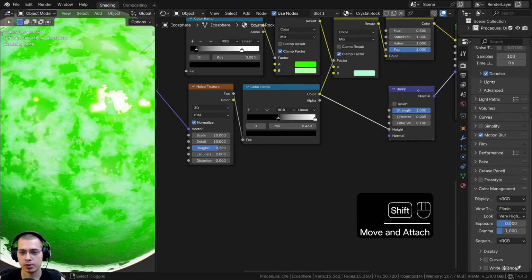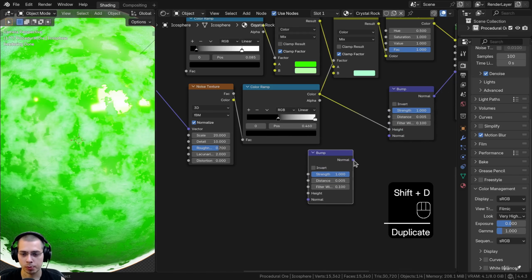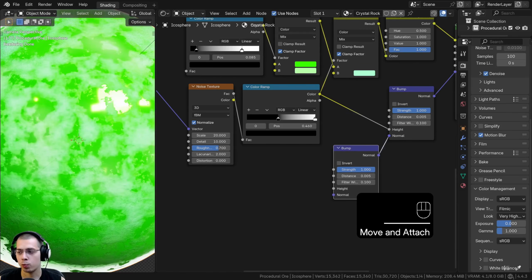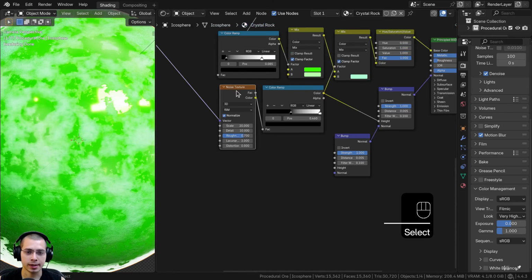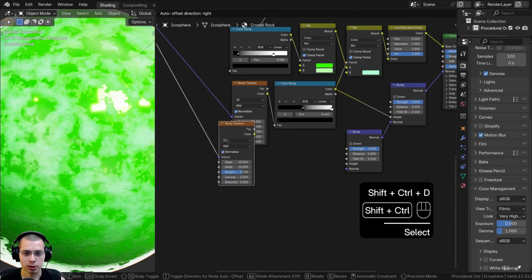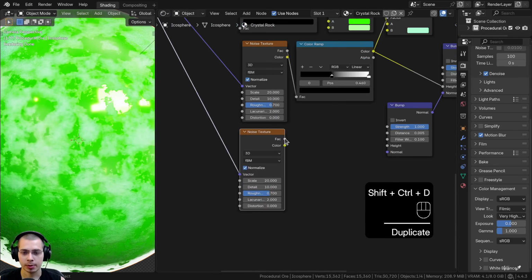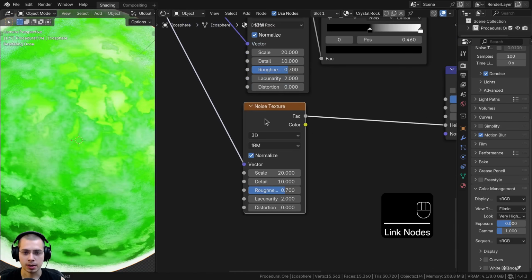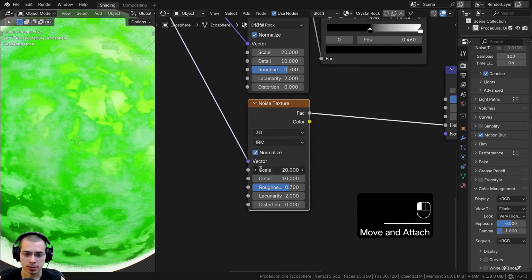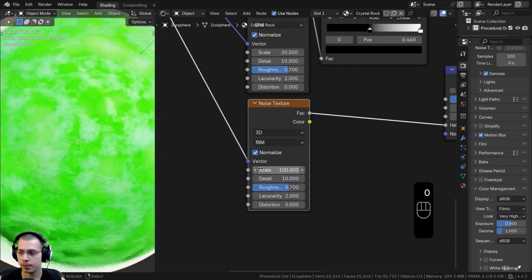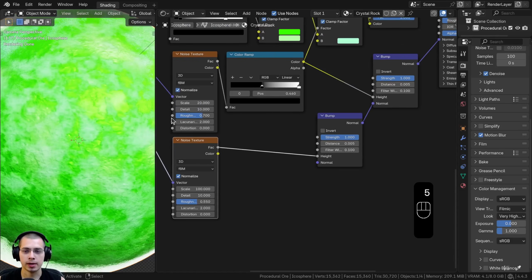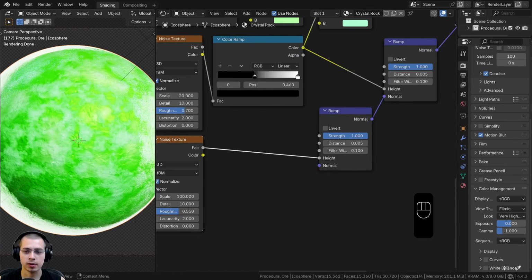And then what I also want to do is duplicate the bump and drop it down here. And we'll put the normal into the normal, and we're going to add one more texture. So I'll select the noise texture, and I'll hit Control-Shift-D and drop it here. And we can put the factor into the height value, and then let's change the noise settings. So I'll turn the scale to 100, and I'll leave the detail at 10, and I'll turn the roughness to a 0.55. So now you can see that we just have another little layer of detail.